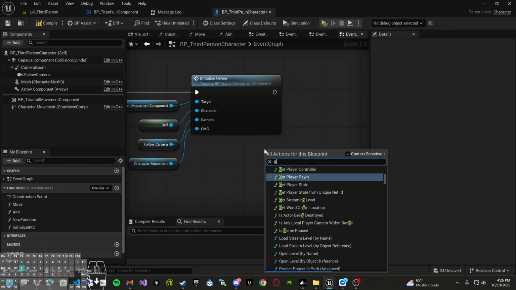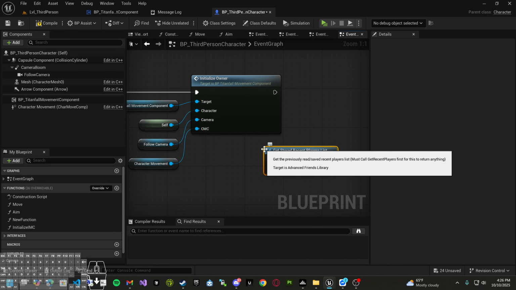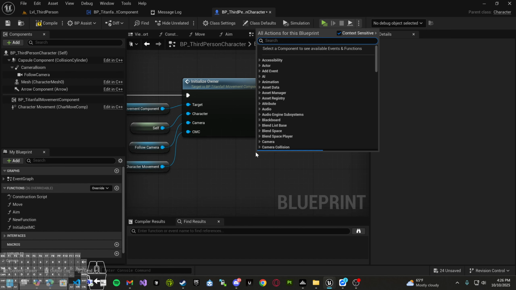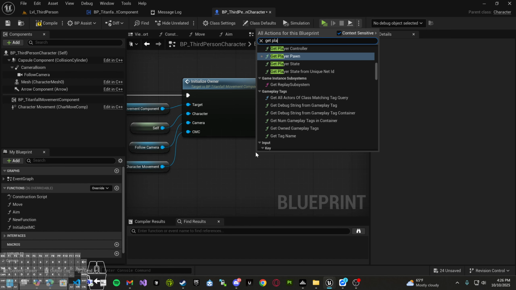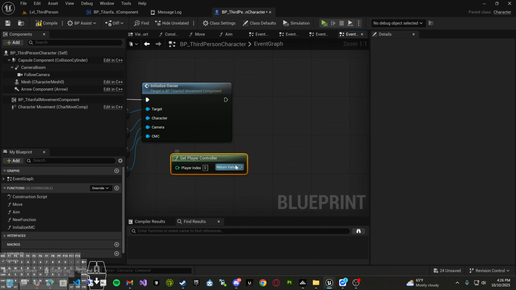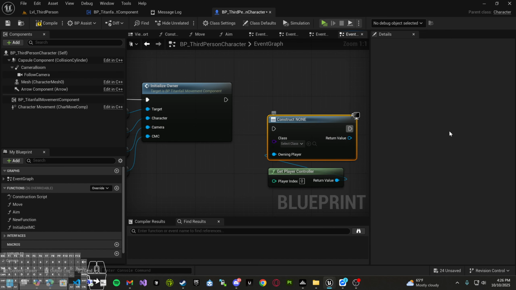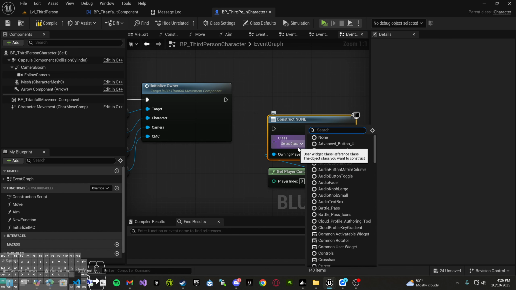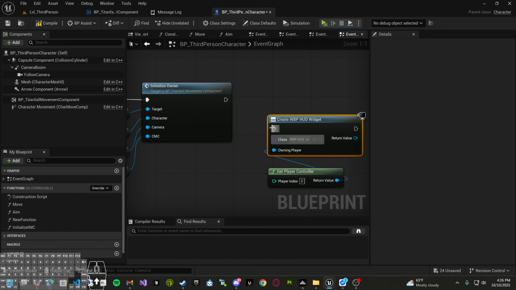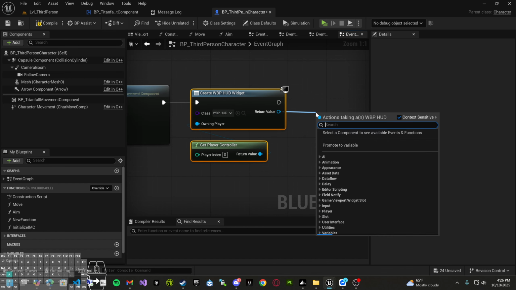And then if we want to add player controller, add Get Player Controller. So getting the player controller, and now we want to come out of this and do Create Widget. This is if you want to add his widget. So WBP HUD is his widget. And let's just add it to viewport.